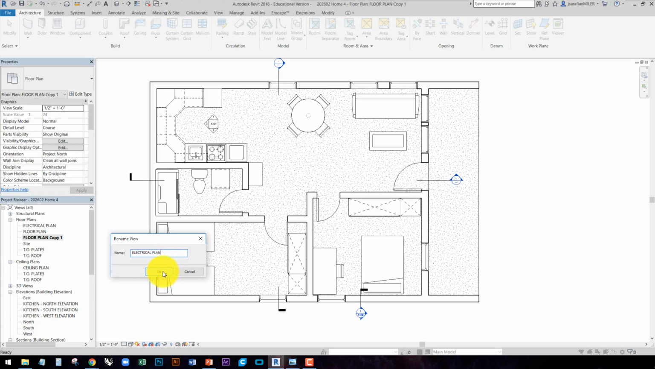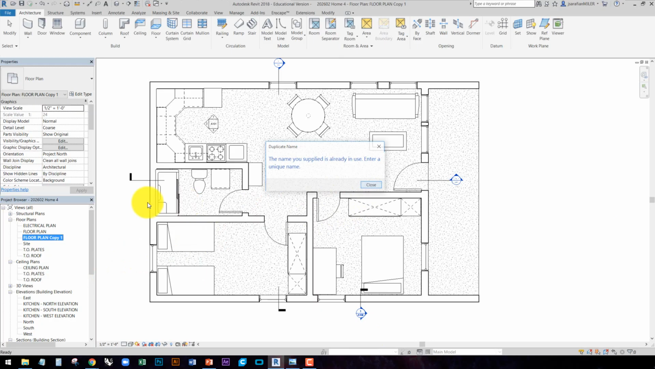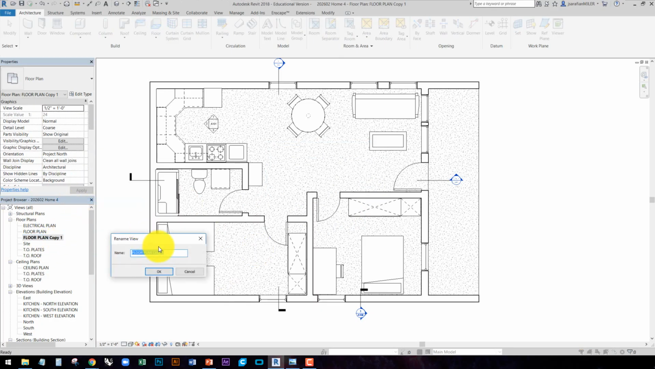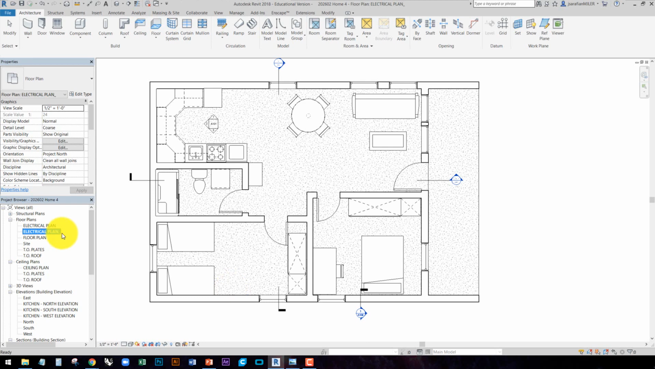If you have multiple stories, you would also name it that story. I've already named my electrical plan, so I'm just going to give this a unique name. The electrical plan is really a two-step process, setting this up so that Revit recognizes it properly. Again, we've just duplicated our floor plan. And in that two-step process, the first thing we're going to do is change the view range, and the second step is to set the discipline to electrical.